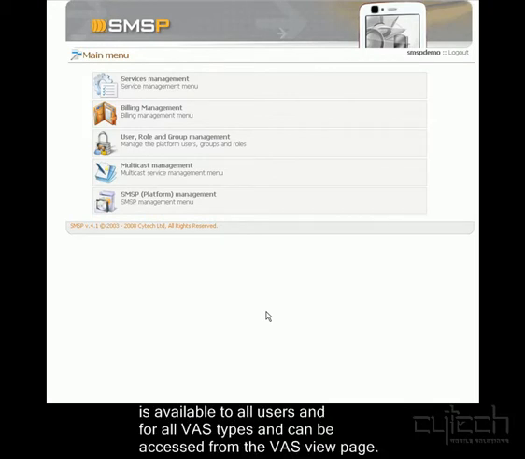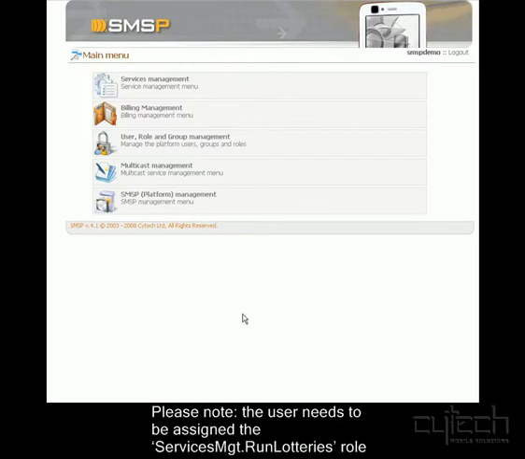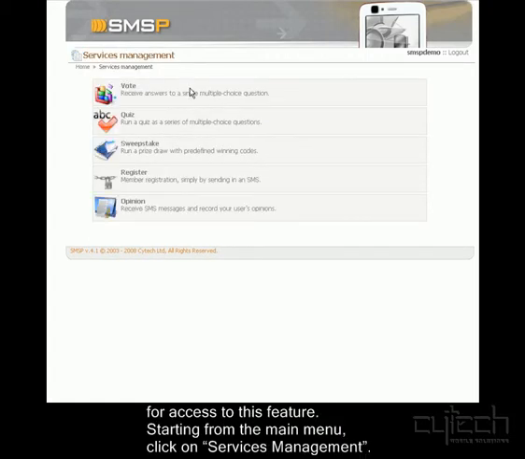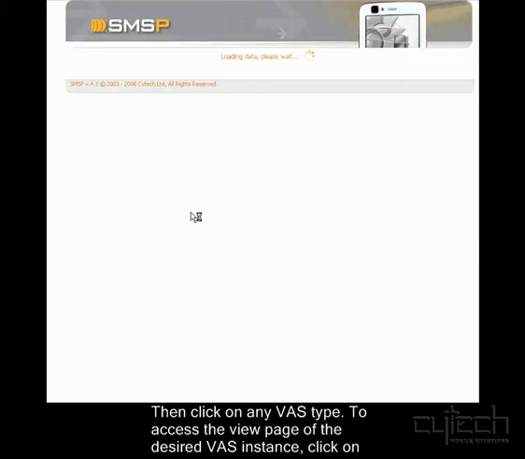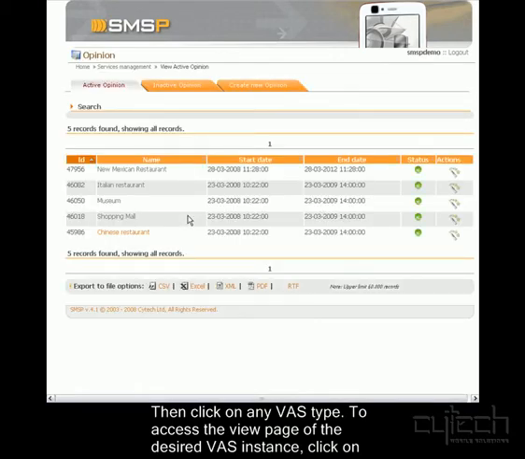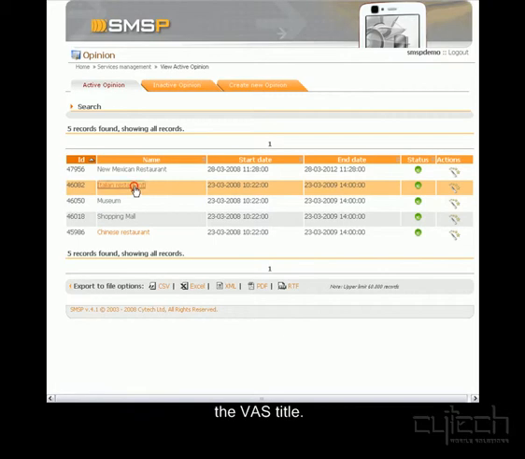To access this feature, we need to go to the VAS View page. To do this, starting from the main menu, we click on Services Management, then click on the appropriate service type, and then finally we click on the VAS name.